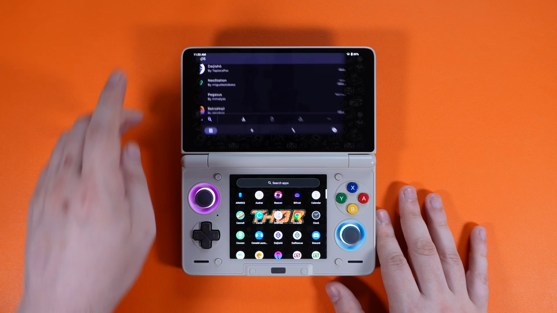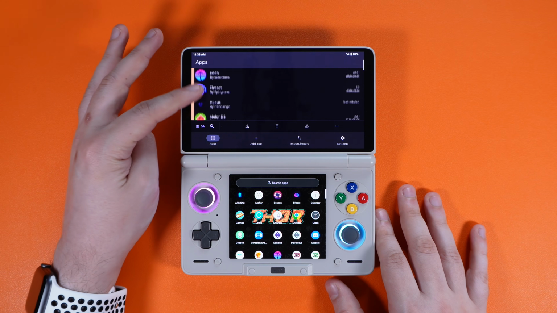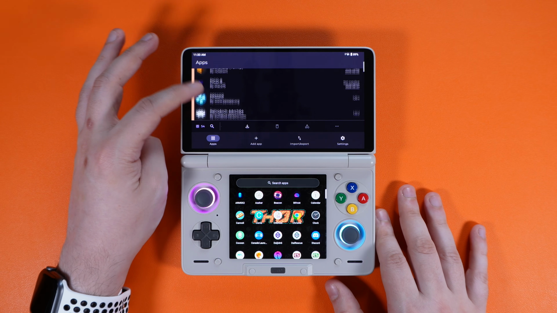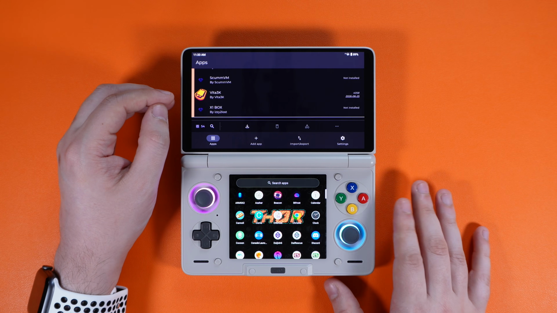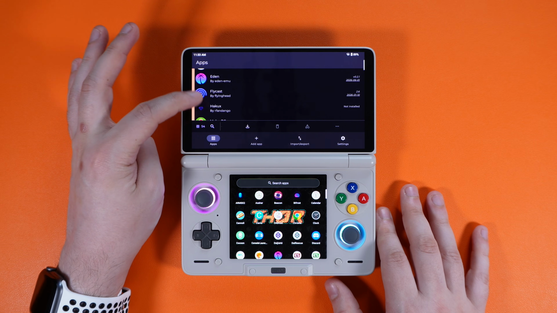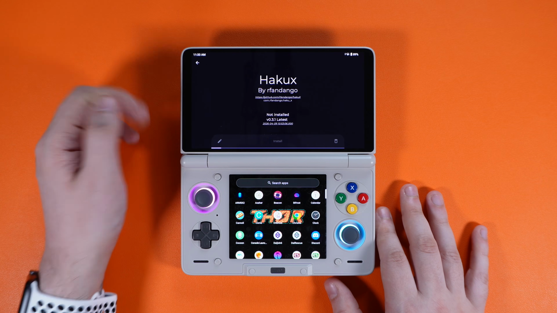So if we head over to Obtainium, we'll notice that there's a couple of Xbox emulators. The first one is HakuX, which will be the one we're using for this tutorial. There is also X1 Box, which is a more general Xbox emulator. I found this one to be not as good, so we're going to be focusing on HakuX. So we'll just download it, and we'll install it as always.